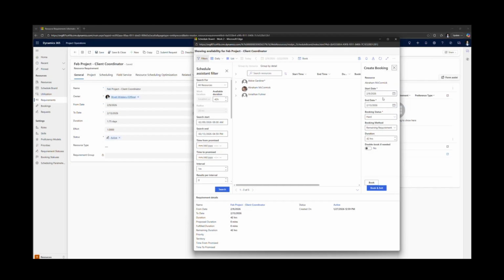You can see over here, there's a couple. You can book them as hard status, proposed status, or soft. I'm going to book them hard. You can also double book if needed. So if you select yes, it'll double book that particular individual, and then select book and exit. And we've generated a resource against that particular requirement.